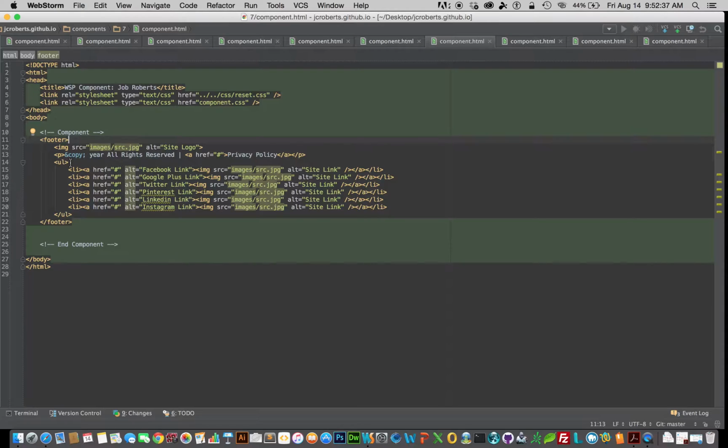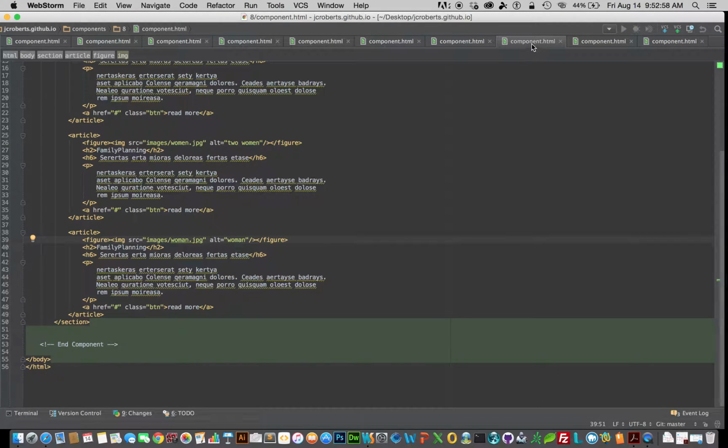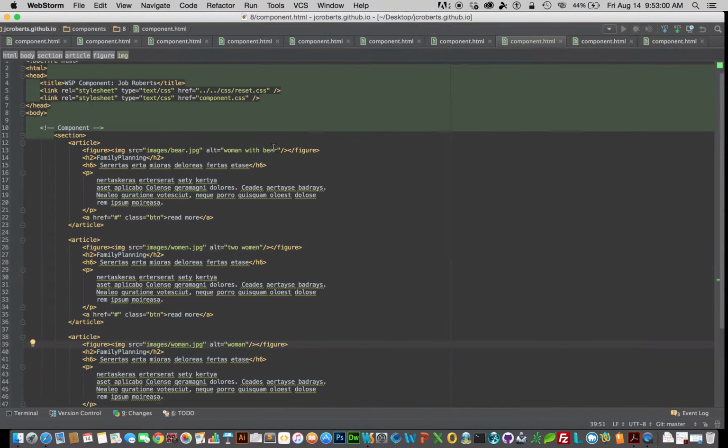And then I put in an ordered list with my anchor tags to my social media, which would be the company's social media, and then of course your icons. And then this is the close of the ordered list and the footer close. Pretty self-explanatory. Moving on, my component 8.